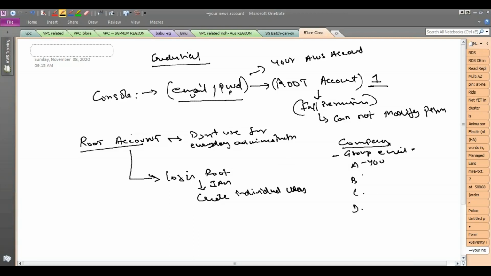So say for example you are using some email ID, you created the root account, right? So what you do is you log in with the root, you go into a service called IAM, and you create individual users, including for you. You create a user called A, you create a user called B, create a user called C, and create a user called D, and then you log out of the root account and you keep it aside for emergency use.